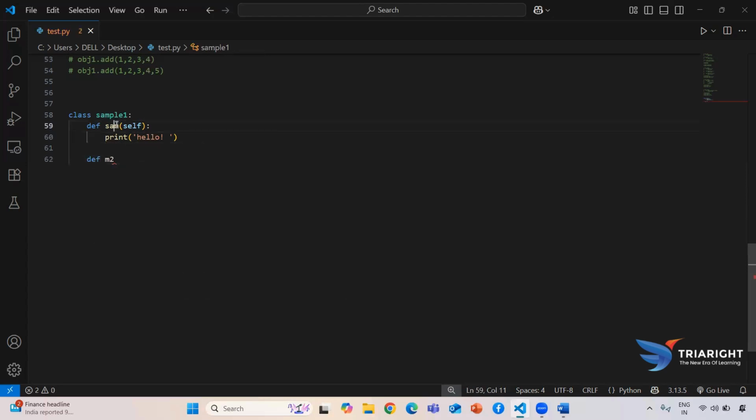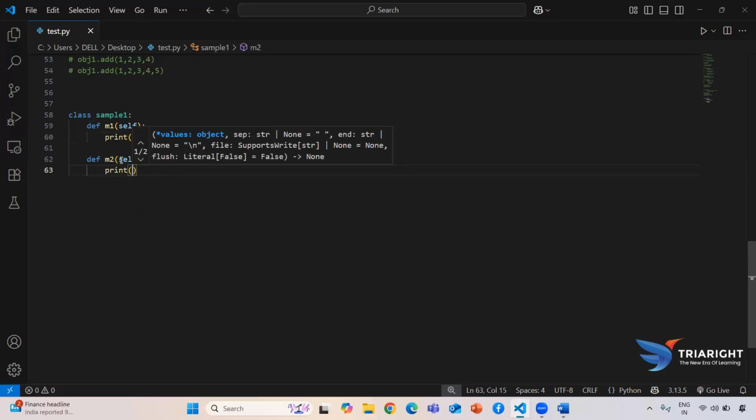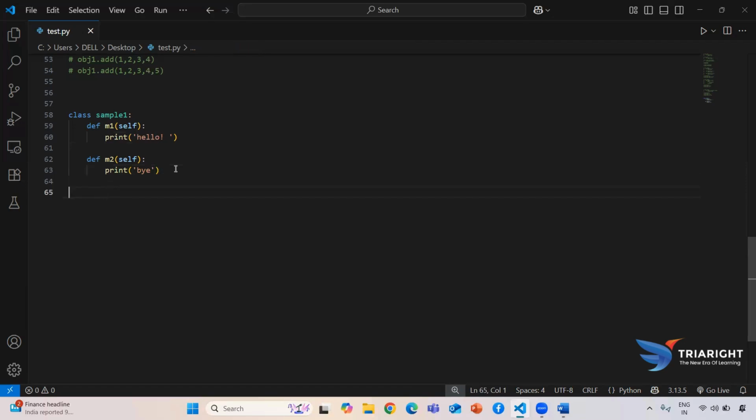Okay, here I'm just trying to give method 1, m1, and here I need to provide m2, and this m2 also takes one mandatory argument that is called self. Now if I try to print this one, every time it needs to print bye. So as of now we are just trying to print two methods in a single class.